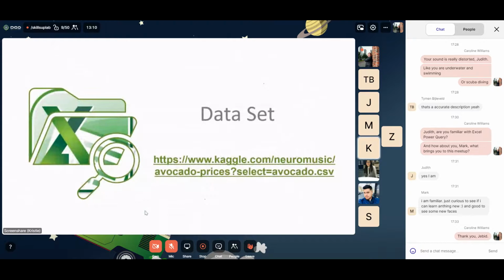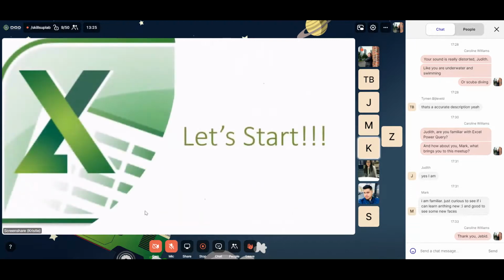Today's data set that I'll be using, I'm putting the link so you can go afterwards and play with it if you want to. It will be available on Kaggle. So let's begin.